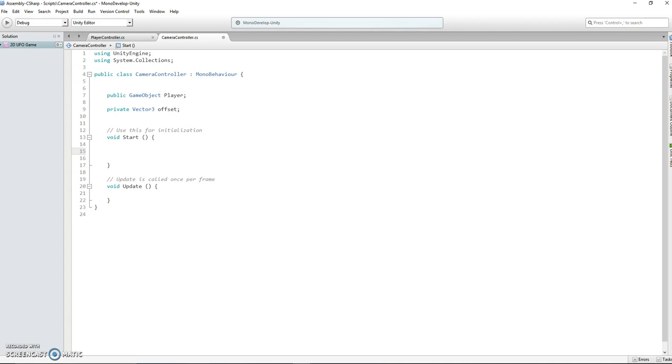function, like I said, we need to calculate this offset. And basically this offset is going to be the position. So we have to put transform.position. This is the position of the camera, because this script is on the camera, minus the player's position. So what I do is indicate that by the player.transform.position. Okay, and then make sure you end with a semicolon there.